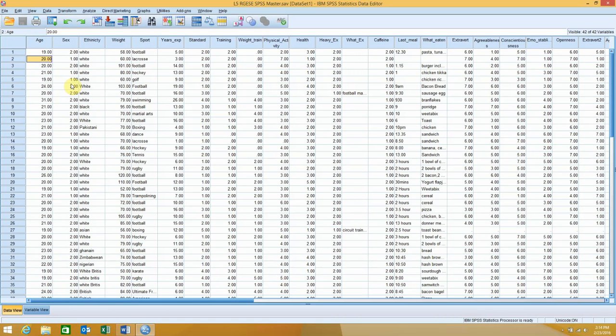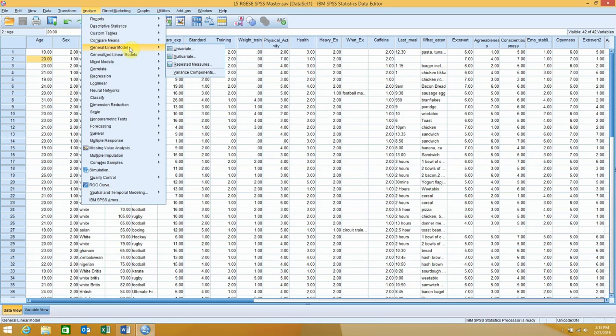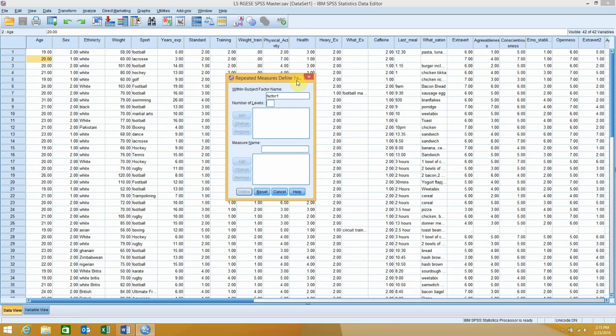In this case, trial 1, 2, 3 and 4 to examine if any differences in grip strength exist over the 4 trials. To conduct an ANOVA, click on Analyze, General Linear Model and then Repeated Measures. This box then appears. In the Within Subject Factor Name box, label your independent variable, in this case I will call it time, and then input the number of levels. Then click Add, then Define.